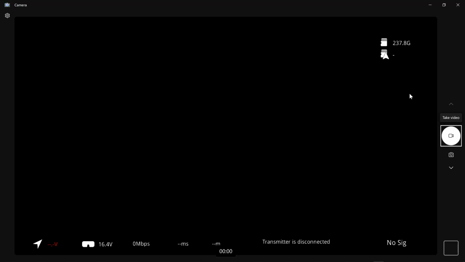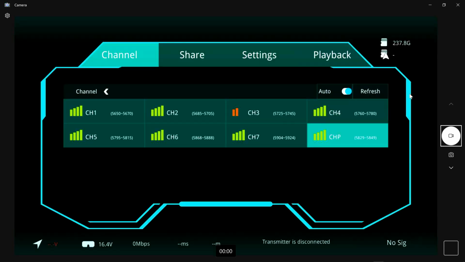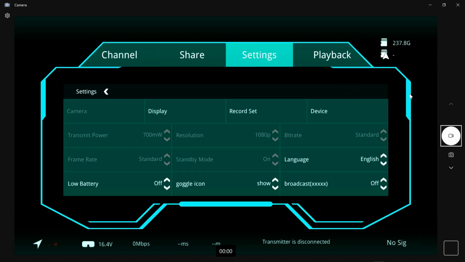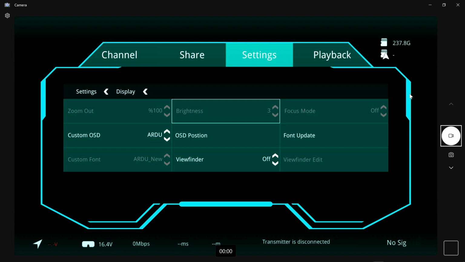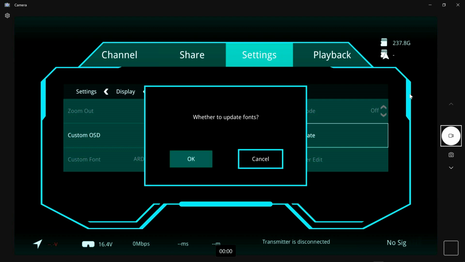Okay, let's look. Now with that SD card back in my receiver, we'll go over to settings. Display, yeah, how about that? Font update is now ungrayed, and I don't see that we have those listed, and custom fonts are below. So let's go ahead and apply this by doing font update for kicks and grins.